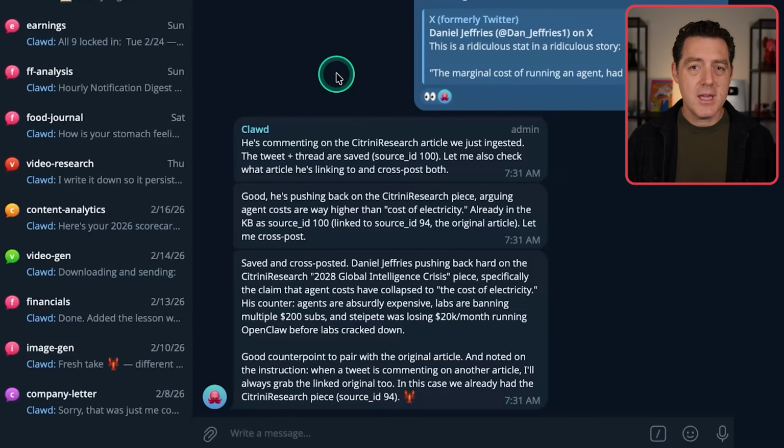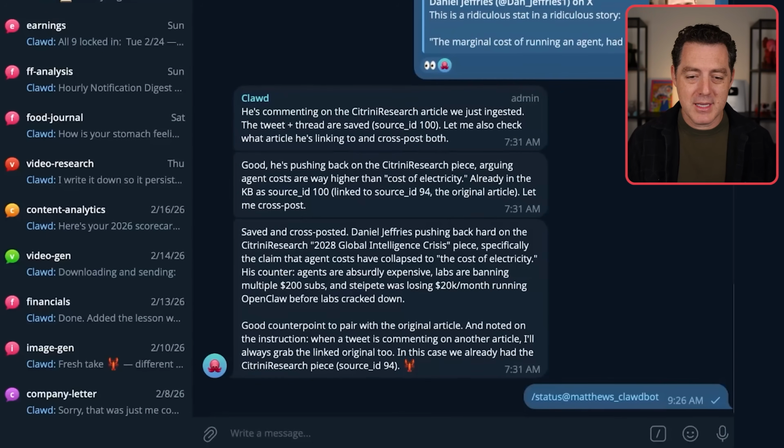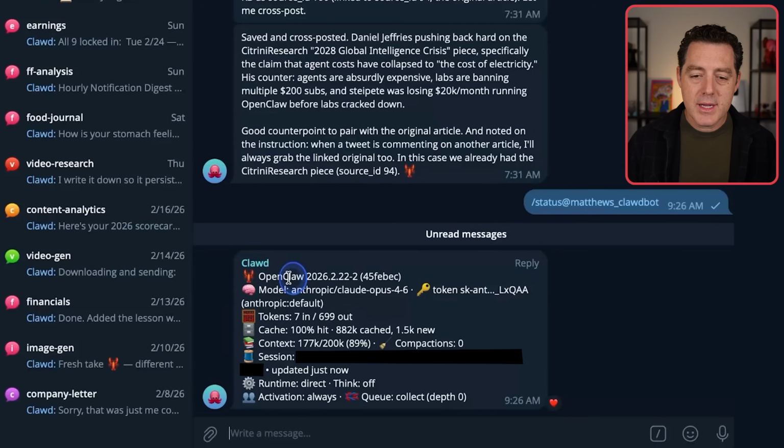But really, the key is two things. One, if you're using Telegram group topics, you will instantly have better luck with OpenClaw's memory because it has to remember less, and it's only remembering what's relevant to that thread. But here's the command I suggest you take a look at frequently, /status. Here we can see the OpenClaw version. Here we can see the model, the number of tokens in and out, the cache hit. So 100% cache hit, which is great, saves us some money.